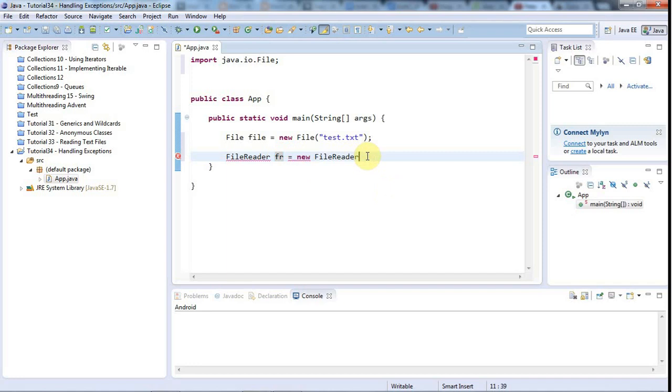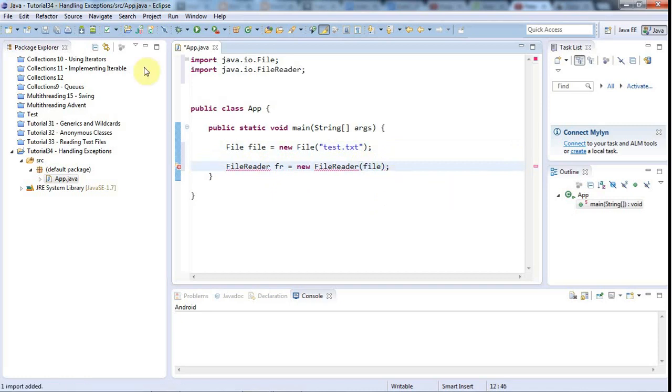Just for the moment, I want you to look at how this works in terms of exceptions. So I'm going to set this fr variable equal to a new FileReader, and pass it the file object that I declared here. So I'll pass the file object to the constructor, and again I'll add the import with Ctrl+Shift+O.